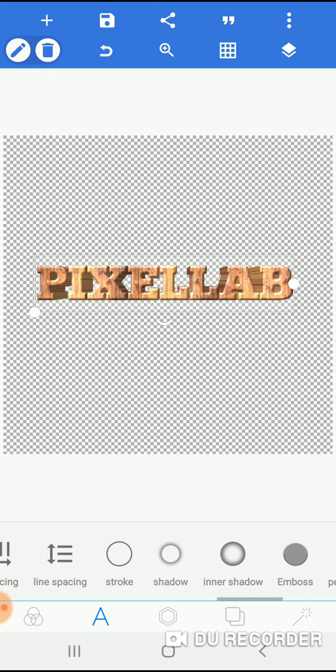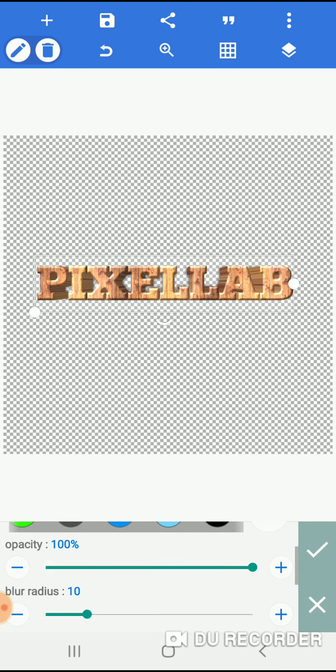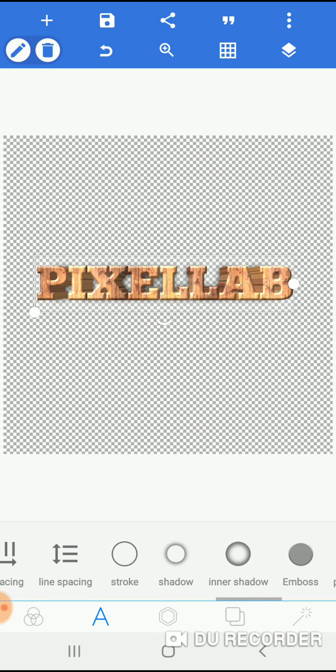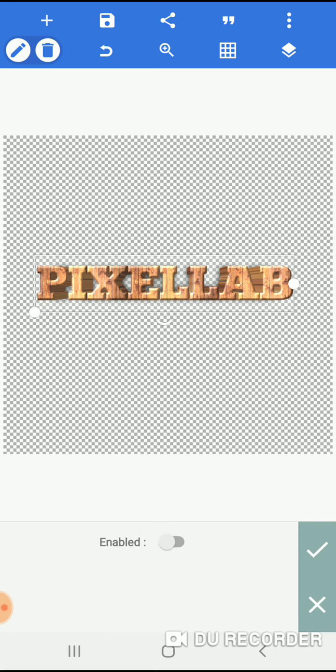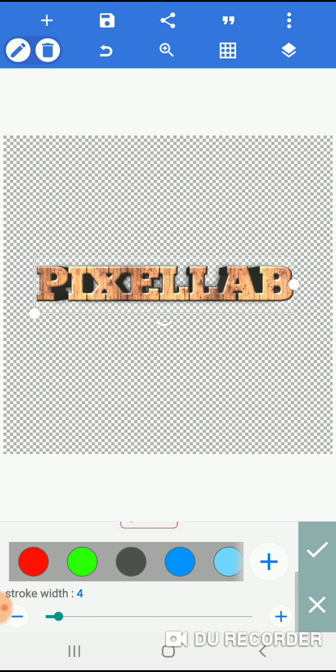Okay, now what you can do is add a shadow to it. Give it a dark shadow. Scroll down and give it a blur radius of about 20. And stroke is the outline around your text. So we'll enable it and give it a small stroke. You know what, we will leave it there at 4.